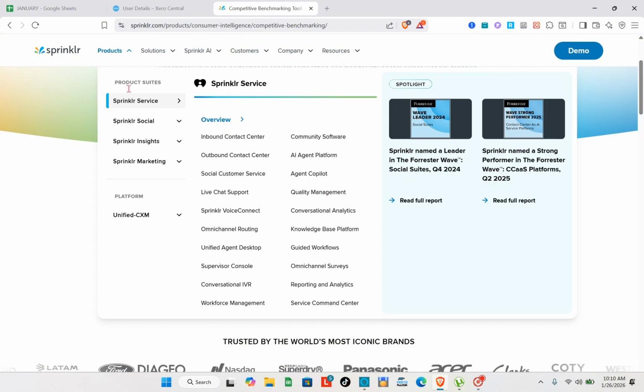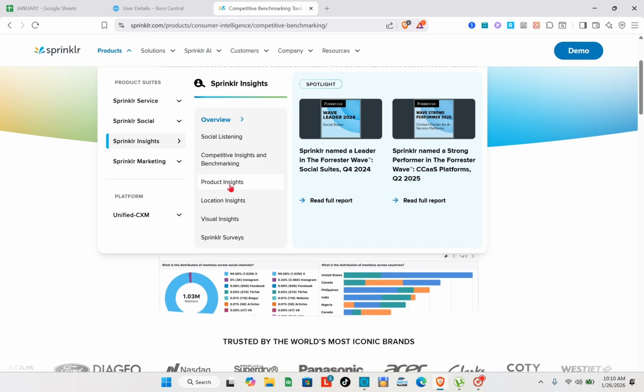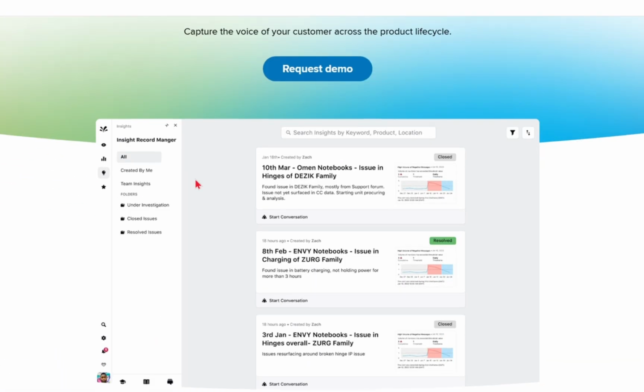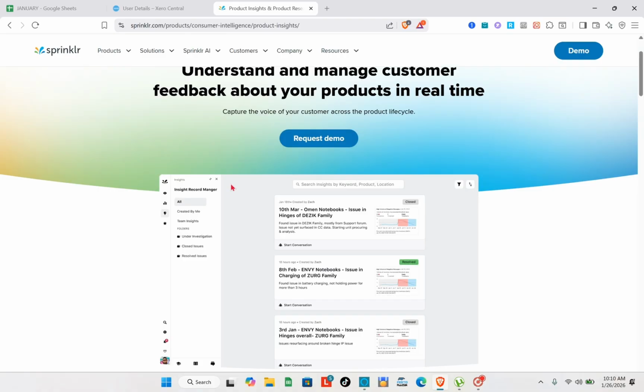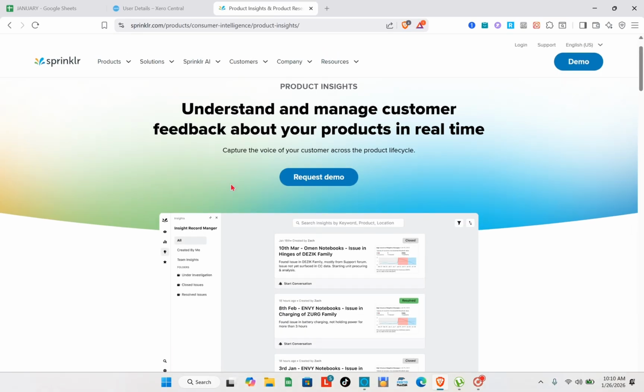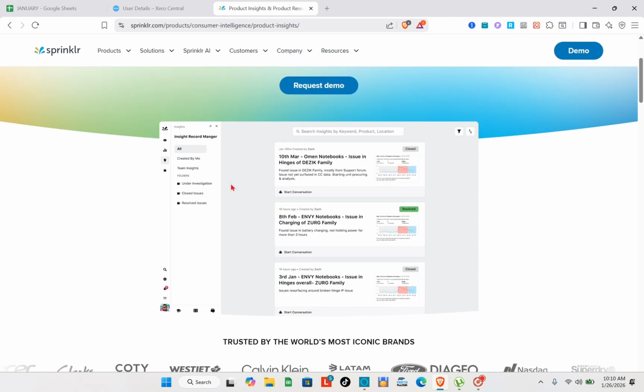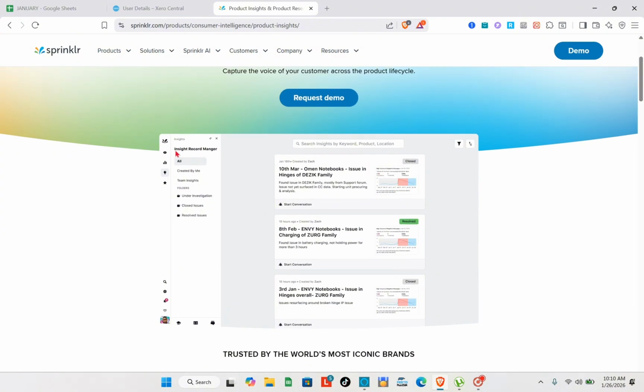All right, so now for our last one, let's proceed to our product insights. Okay, so here you can capture the voice of your customer across the product life cycle. So you can understand and manage the customer feedback about your products in real time. So you have that right here. So this is a section where you have to see it. So Insight Record Manager. So you have that right here.